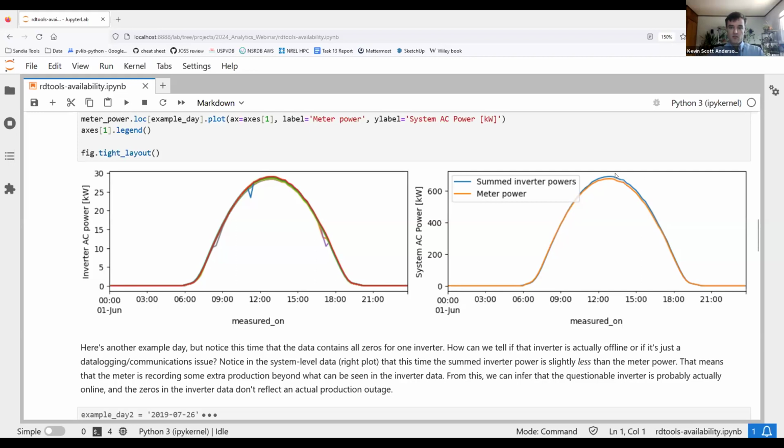And you can see that the summed inverter powers read slightly higher than the meter power. This is pretty typical. If you think about it, the inverters are upstream in a sense of the meter, and there's going to be wiring losses and transformer core losses between the two. So it's pretty standard to see the meter read a little bit lower than your summed inverter powers.